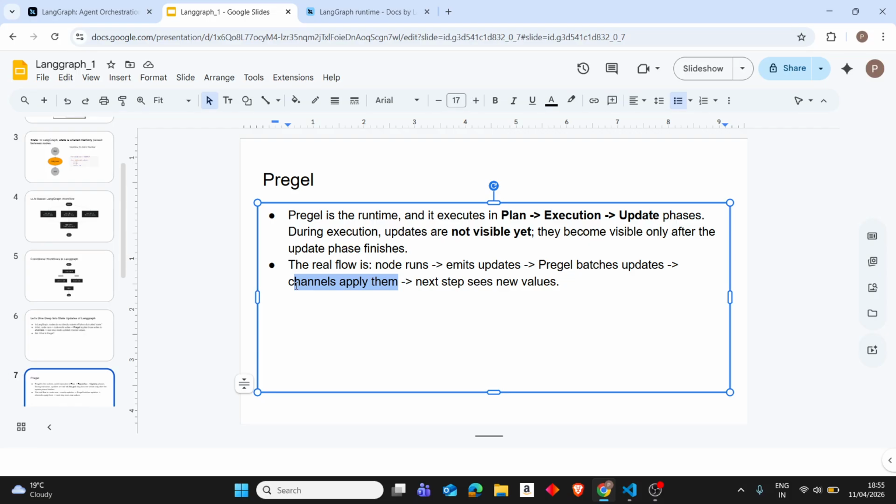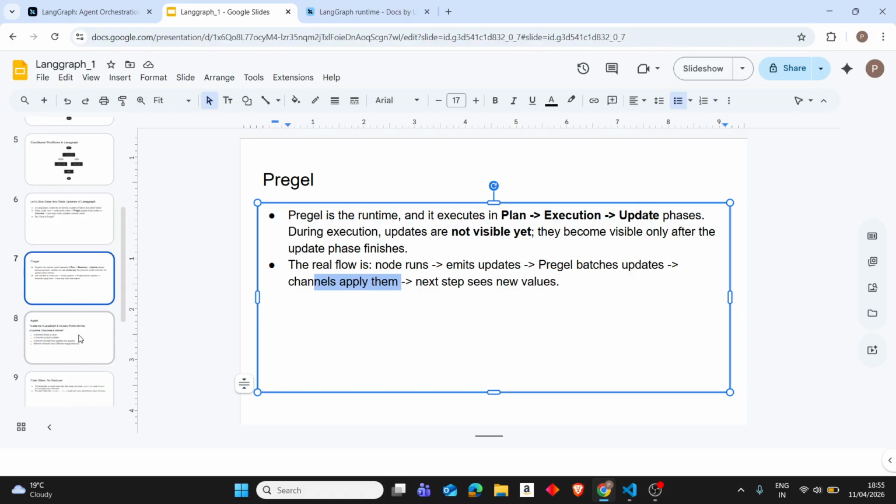Now it will be clear what a channel is. I have a detailed slide about channels. And then the next step sees the new updated values that are being updated by these channels. So this is how the entire flow works. But let's see, what is a channel now?